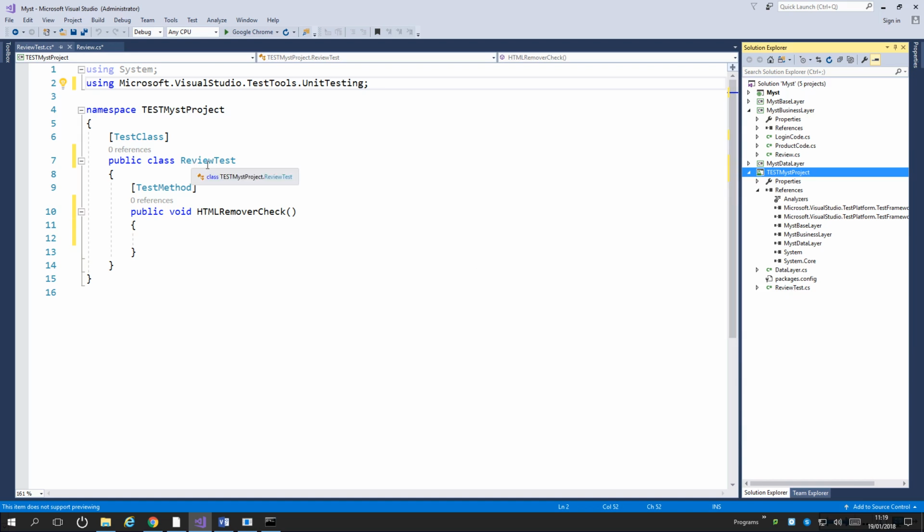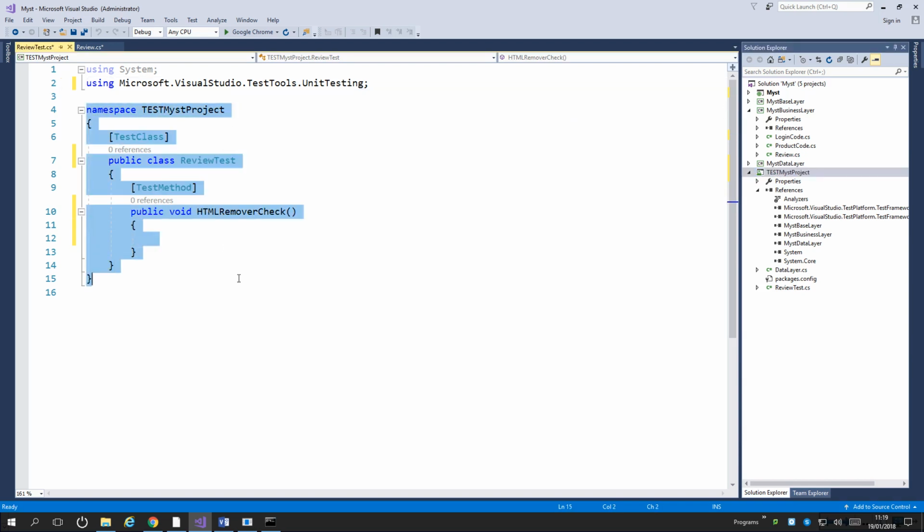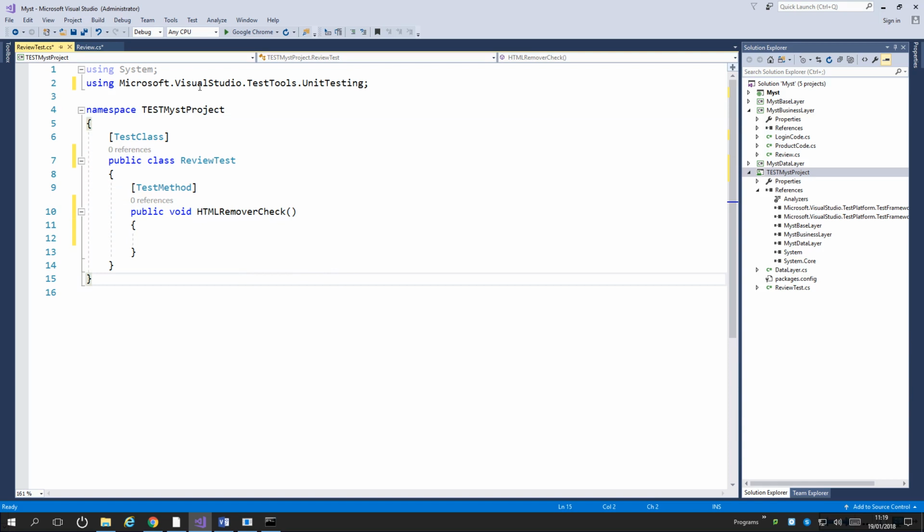It says, would you like to rename the unit test? You say yes, and then you end up with what appears on my screen now. I then change the test 1 to HTML remover check. Are we all in the same place now? Yeah? Yeah, are we all there? Test, that's what it's called.